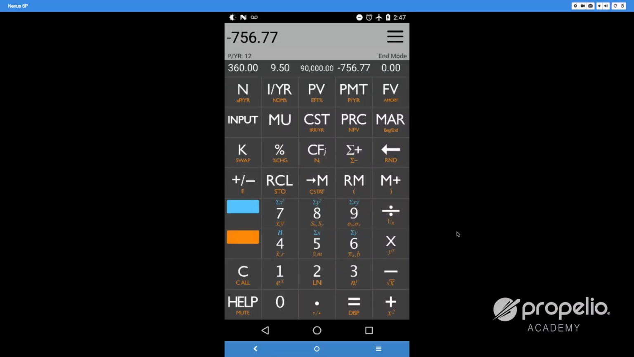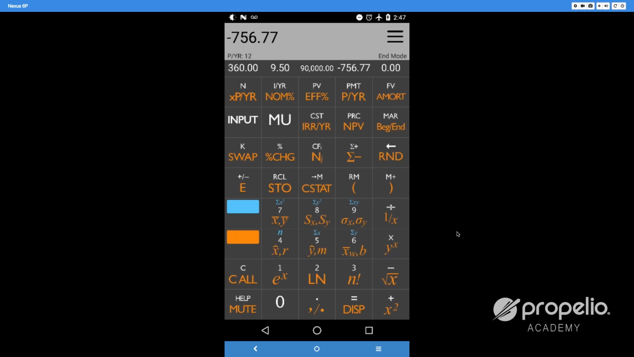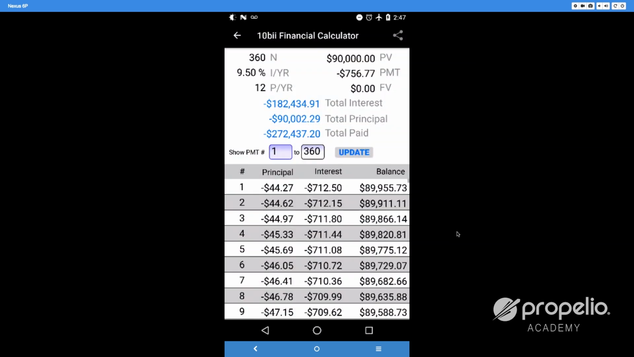So in this case, one of the cool things that we have is that we can hit the orange button. If you go to the bottom left corner, go up 2 buttons to that orange one and hit the orange button, go all the way up to the top right-hand corner. If you hit Amort, it's going to show you everything about your loan. You've got 360 monthly payments, $90,000 PV, a 9.5% interest rate, and a $756 payment. Notice that it's negative because the payment is always negative, right? Right next to that, it says 12 payments per year.